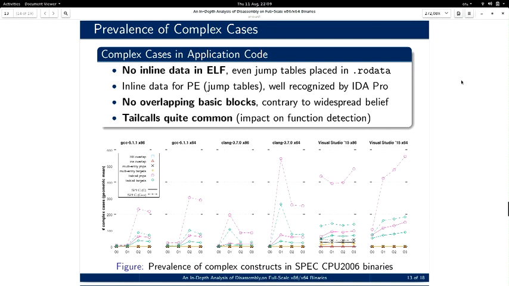Even jump tables were just placed neatly in the .rodata section. We did see some inline data for PE binaries, as I mentioned, but those are mostly jump tables, and they're actually quite well recognized by IDA Pro. So it parses them correctly, and it doesn't interpret them as code. And also the other major disassemblers do quite well there.